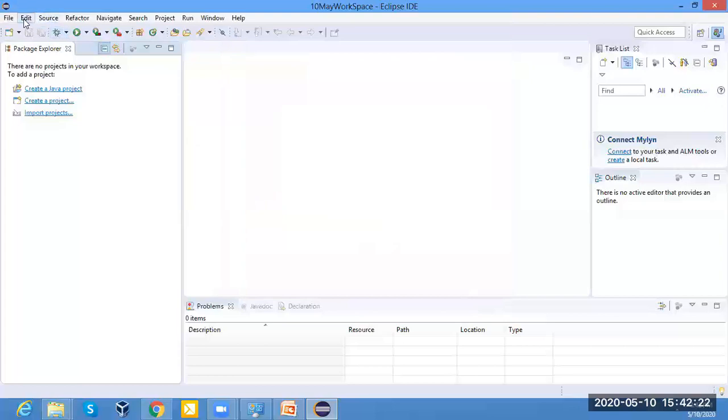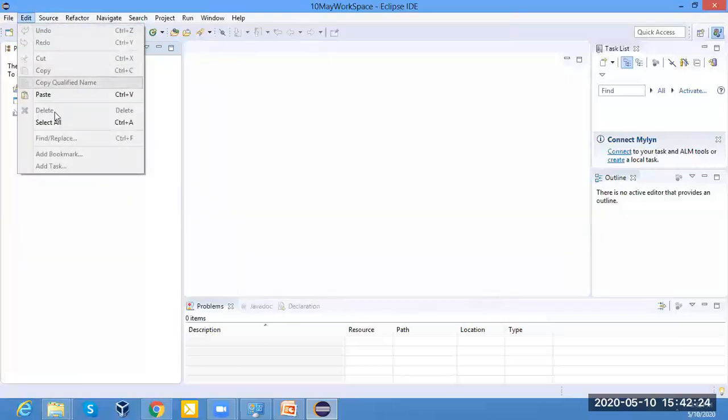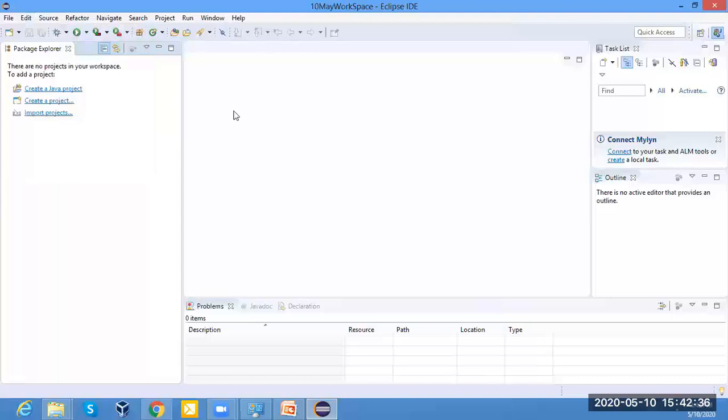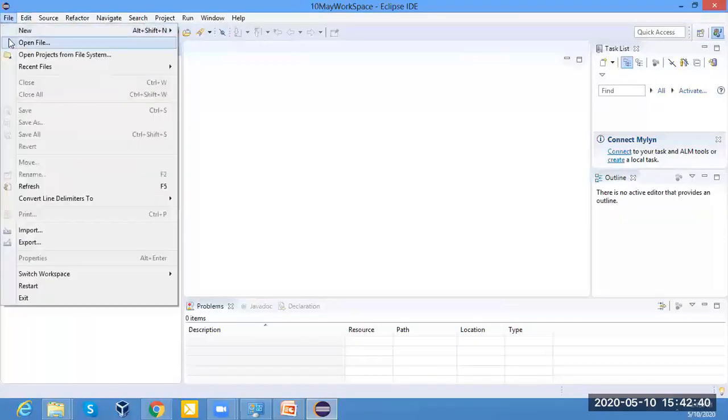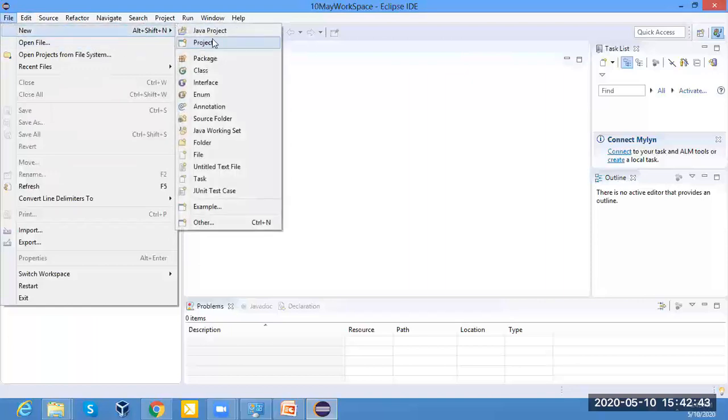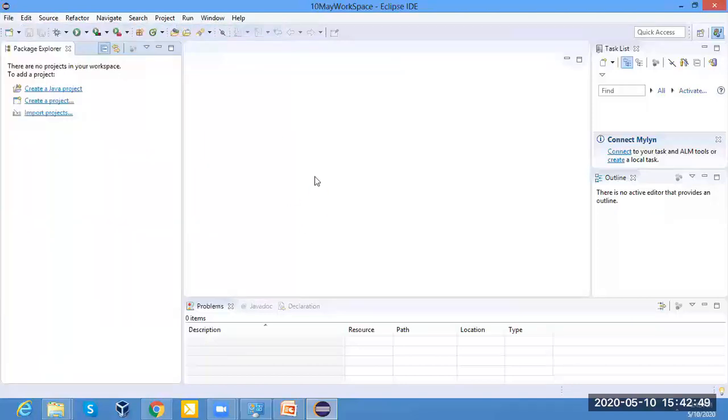It is the edit button. Control V we can use here for paste, and Control C is for copy. Whenever I select anything from this, let us create a project now. Click on new. Click on Java project. First of all, we will create the Java project.